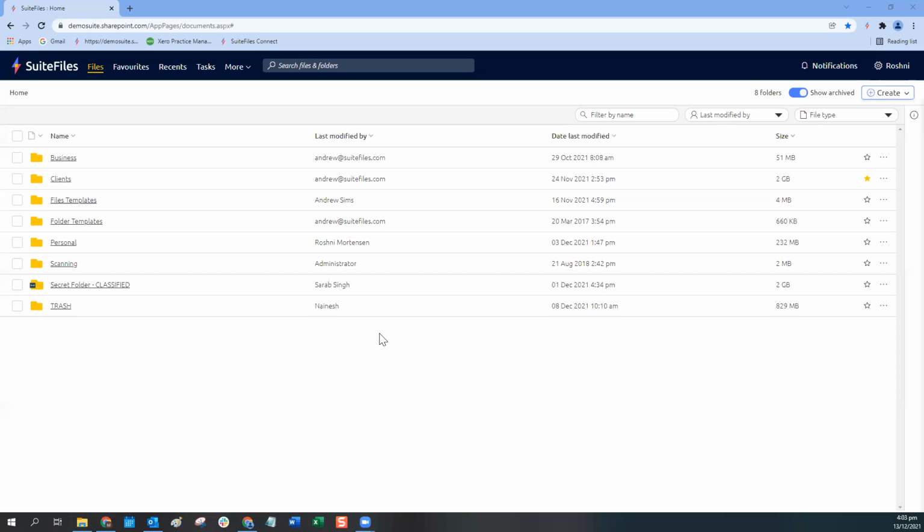And the admin side of SuiteFiles, a lot of it does stem from what's happening at the Microsoft 365 end. So perhaps you yourself are a Microsoft 365 global admin. And so that will allow you to manage your Microsoft 365 account as well as your SuiteFiles account. There is a particular SuiteFiles permission called SuiteFiles Administrator. They too get to do basically everything that I'll show you today.